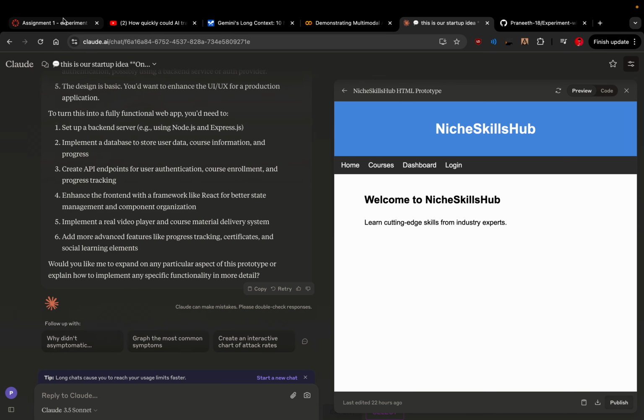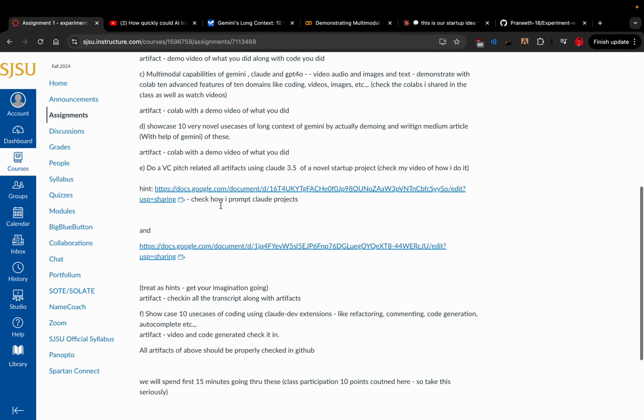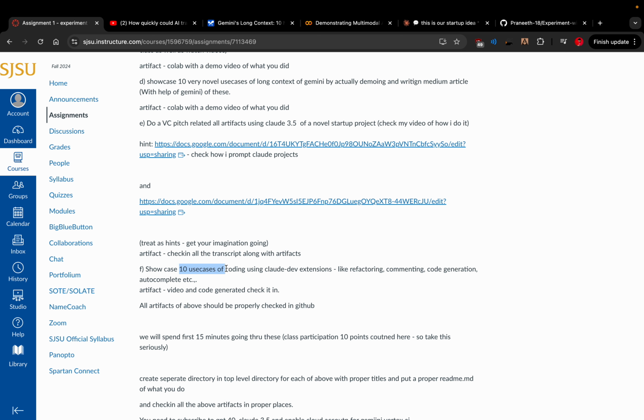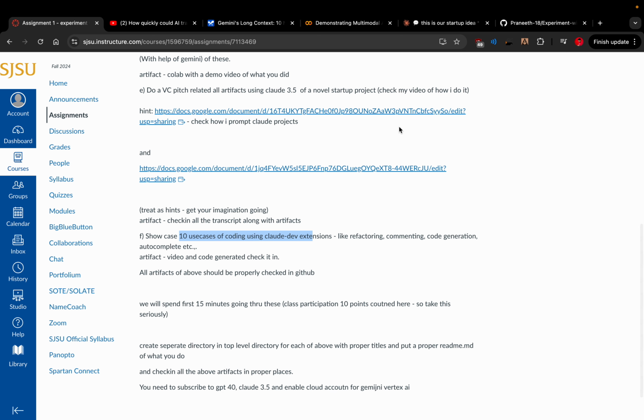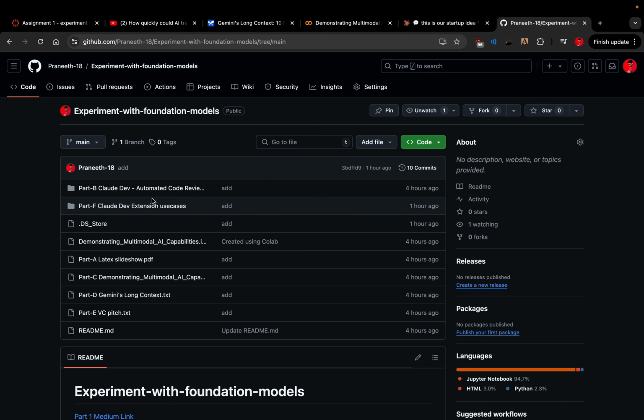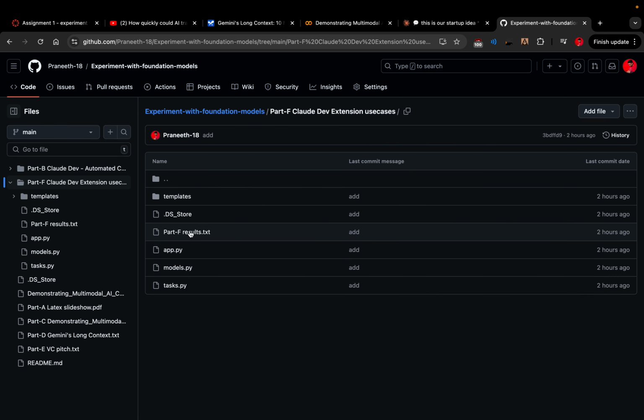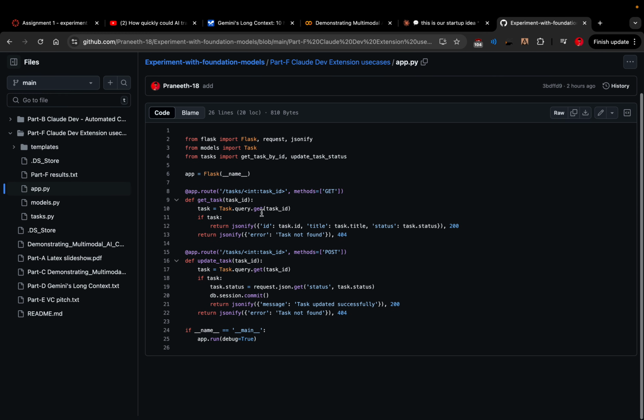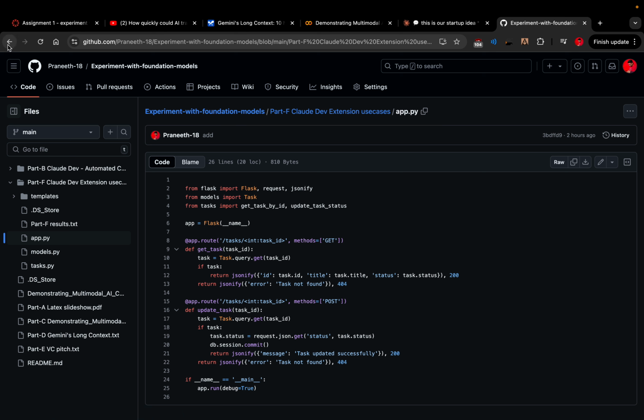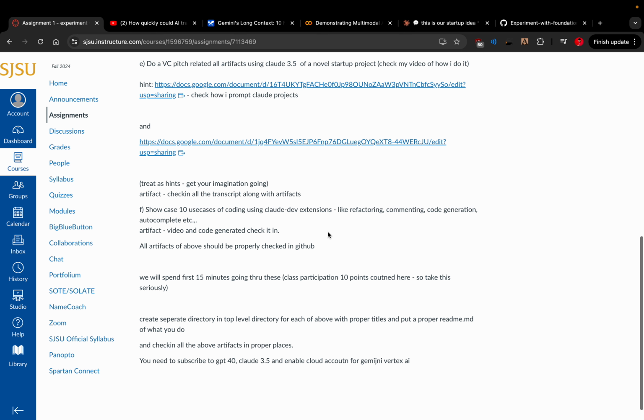Yeah, so that's it for this part. And finally we have 10 use cases of Claude Dev extensions. For this particular part, I have an old project which was incomplete, and it had a few errors as well. So I thought, why not use it for this particular Claude Dev extension, where we can use all its latest features to generate, like refactoring, commenting, code generation, autocomplete, and many more like this.